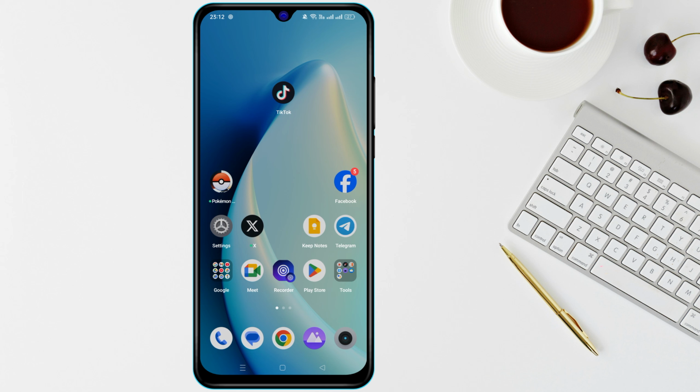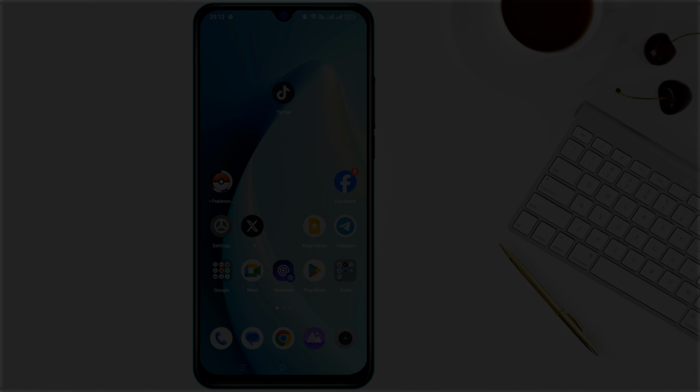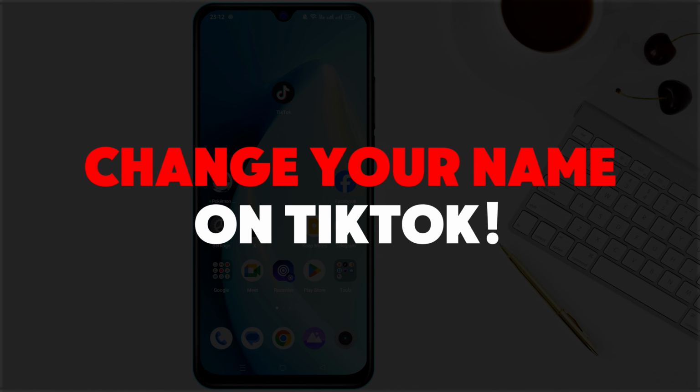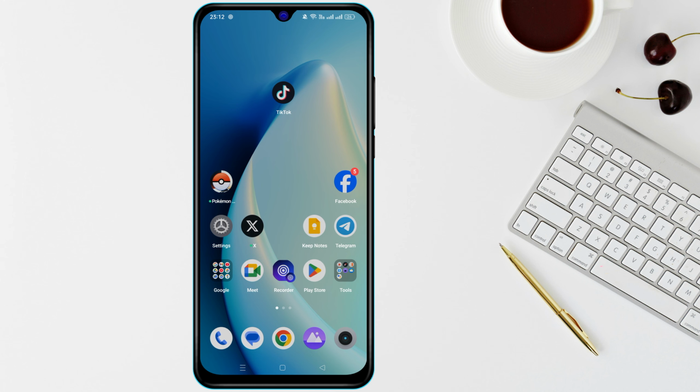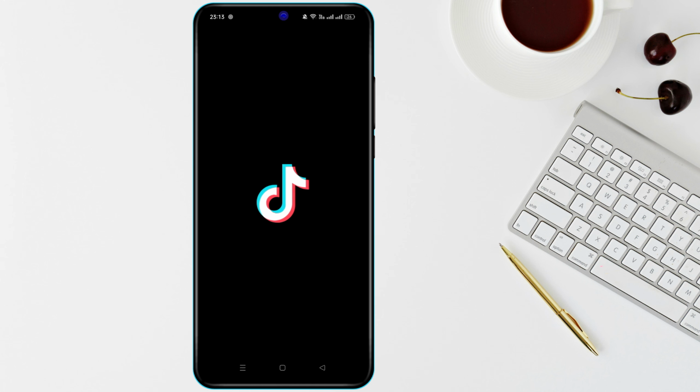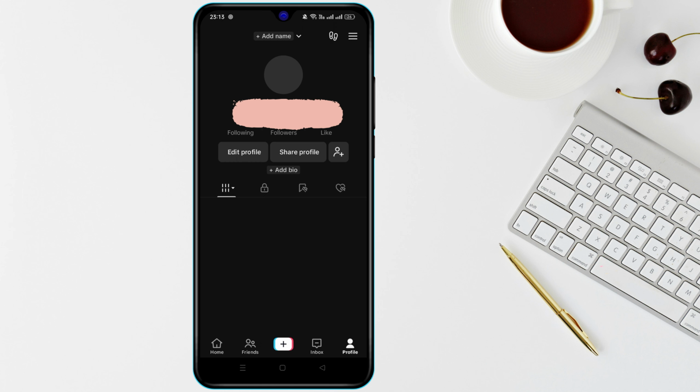Hello everyone, in this tutorial I will show you how to change your name on TikTok in just a few simple steps. Open the TikTok app on your device and make sure you are logged into your account.